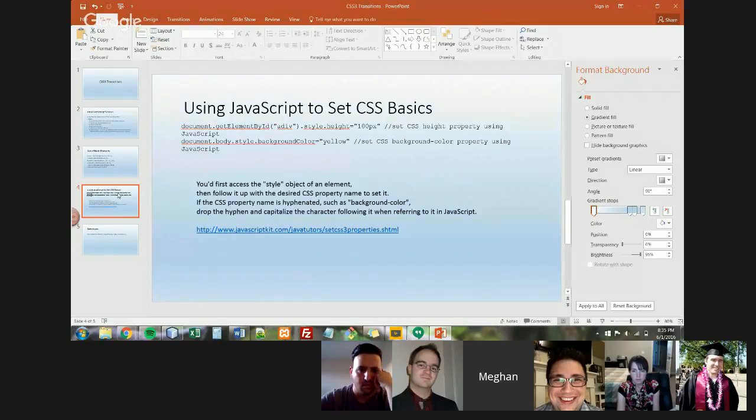So I wanted to talk about using JavaScript to set CSS basics. It's actually a really helpful tool in case your program or app has no access to your cascading style sheet. It allows you just to use JavaScript to make it. I just pulled the quote off this website because it really helped me.